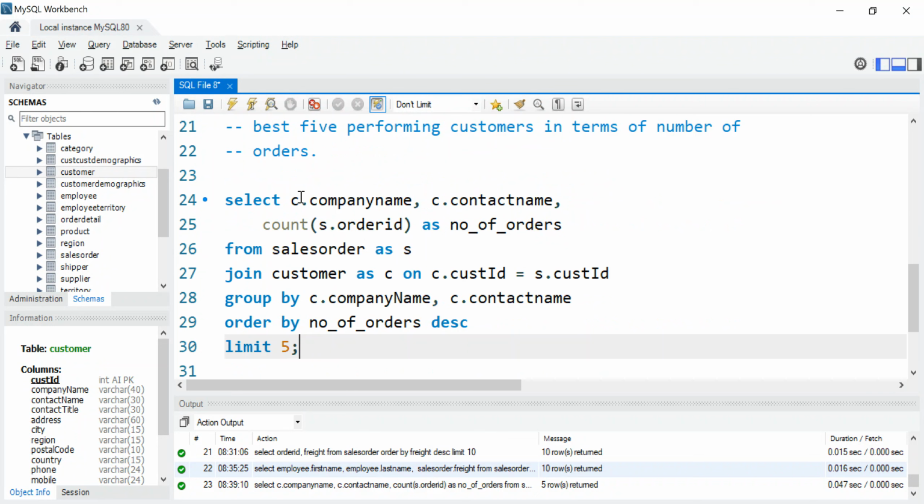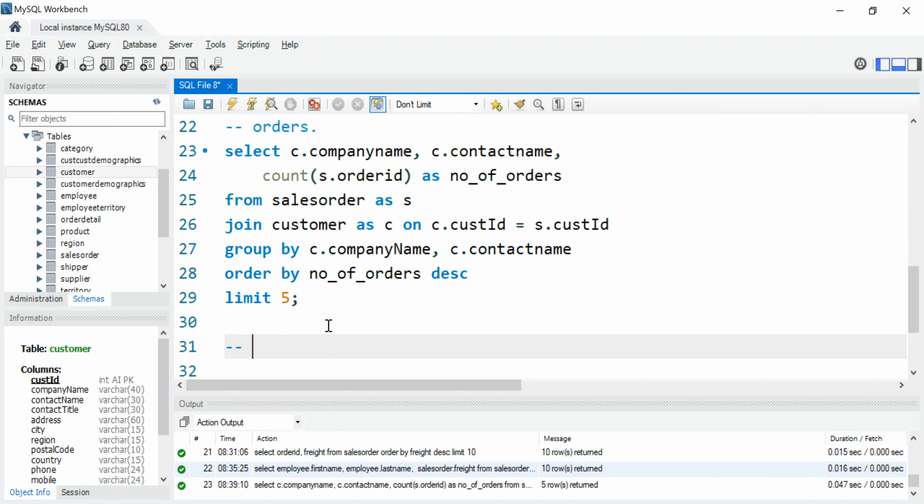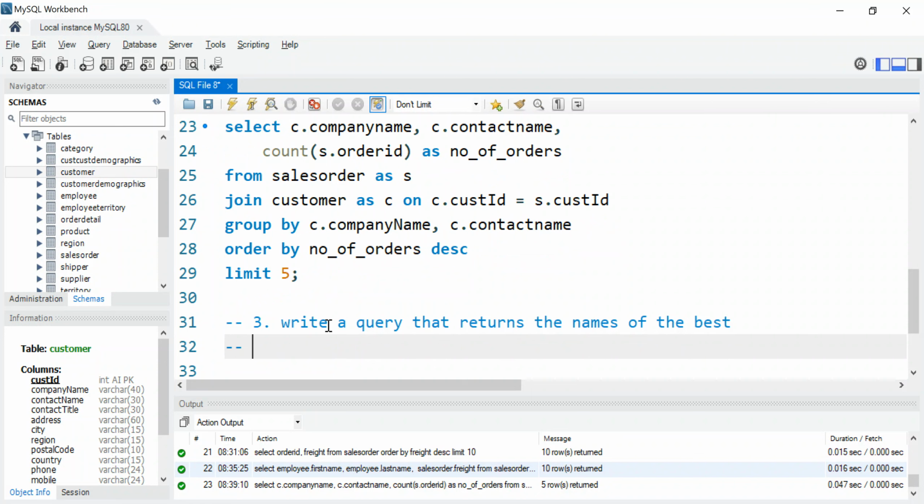So let's look at a situation where there is no direct relationship between the two tables. So let's look at question 3. We're going to write a query that returns the names of the best performing employees and the revenue amount they have generated for the company.